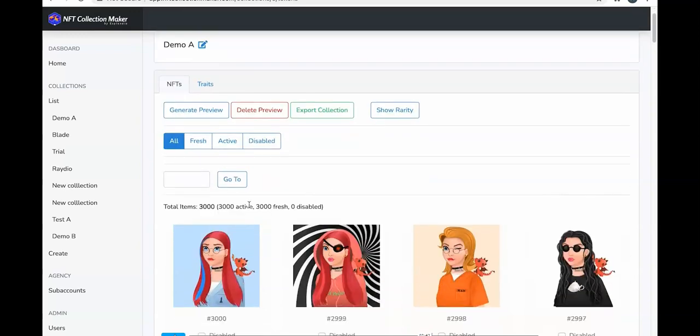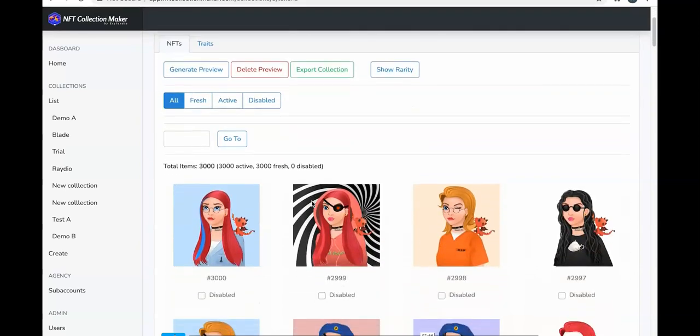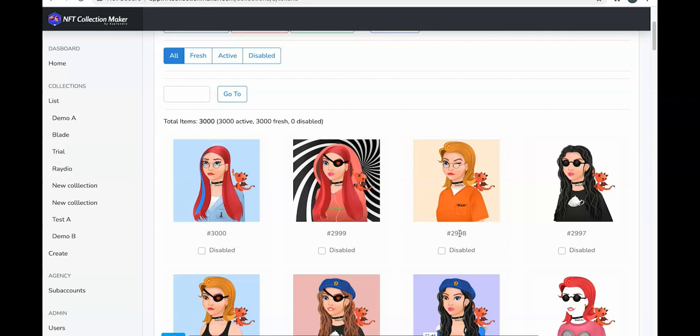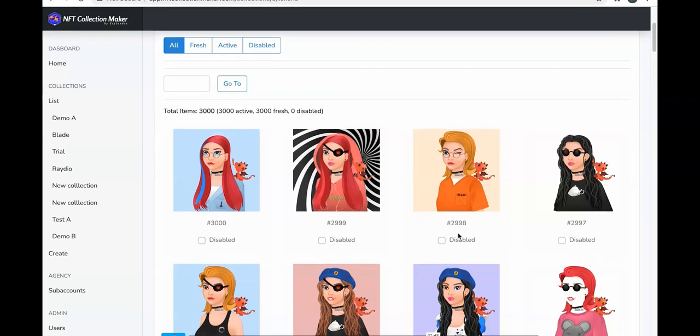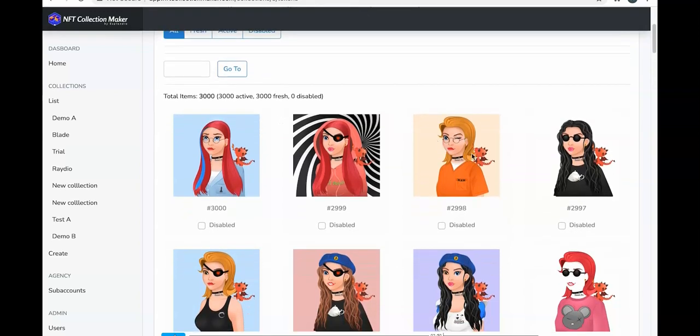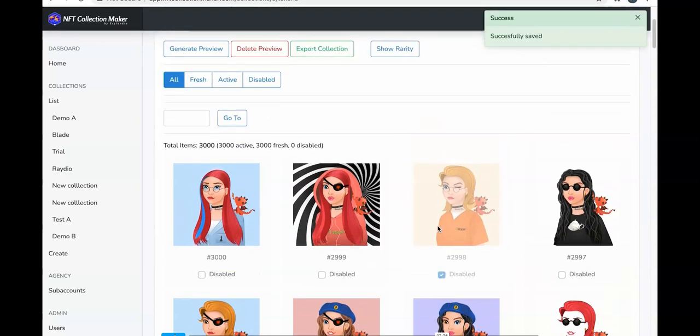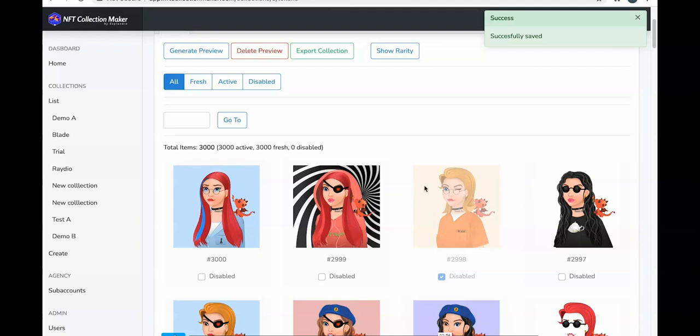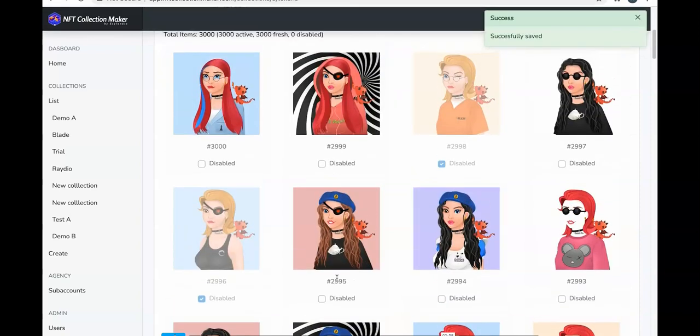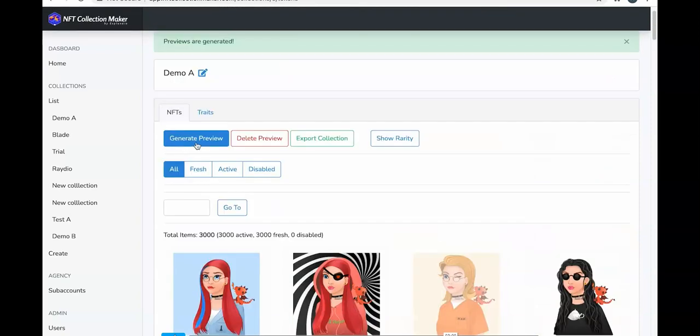Not even in 2 seconds, and you have 3,000 images generated. So now you can review your images, and maybe you have a couple you don't want to use. I have 2 that I don't want generated with the 3,000, so I click on Disable on each image. And so I go back to Generate Preview again.